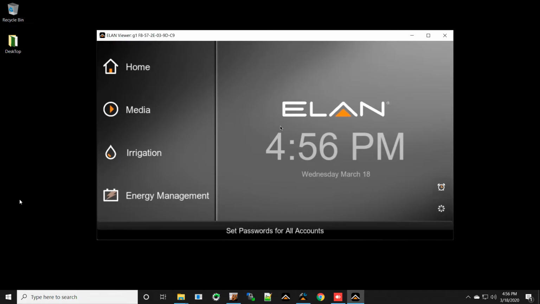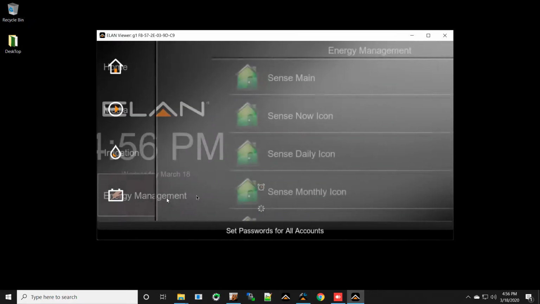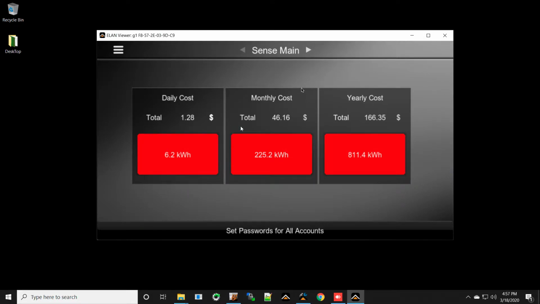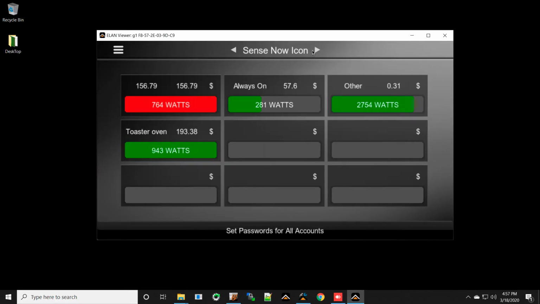In this video, we are going to show you how to create some custom tabs to show energy monitor and usage from the Sense energy monitor device. In the previous tutorial, we talked about creating a custom tab that can show up on the main window of the viewer. In this video, we're going to talk about how to create these custom interfaces to show things such as the daily use, the monthly use, the annual use of the Sense energy monitor.